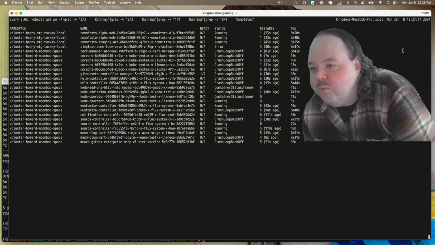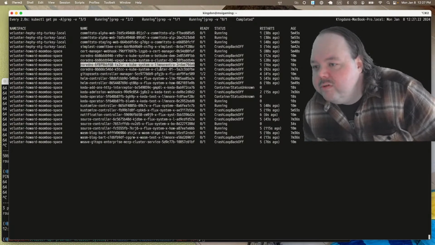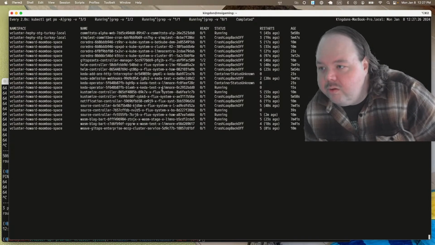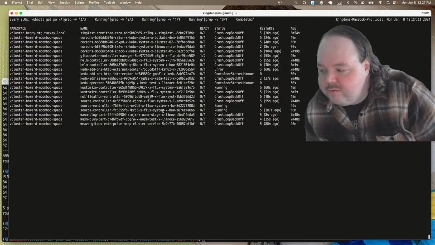Except for the ones that won't. So here, these four: BotCube Demo, Cluster 02, Limnos Central, and Cluster 01. All of these are not going to come back on their own, and we're going to have to do something. And that is... them's the breaks.